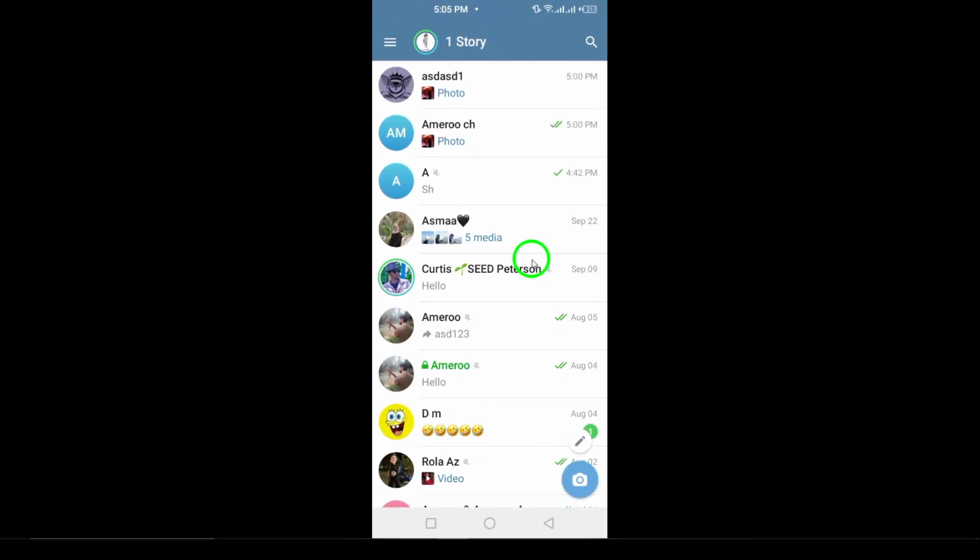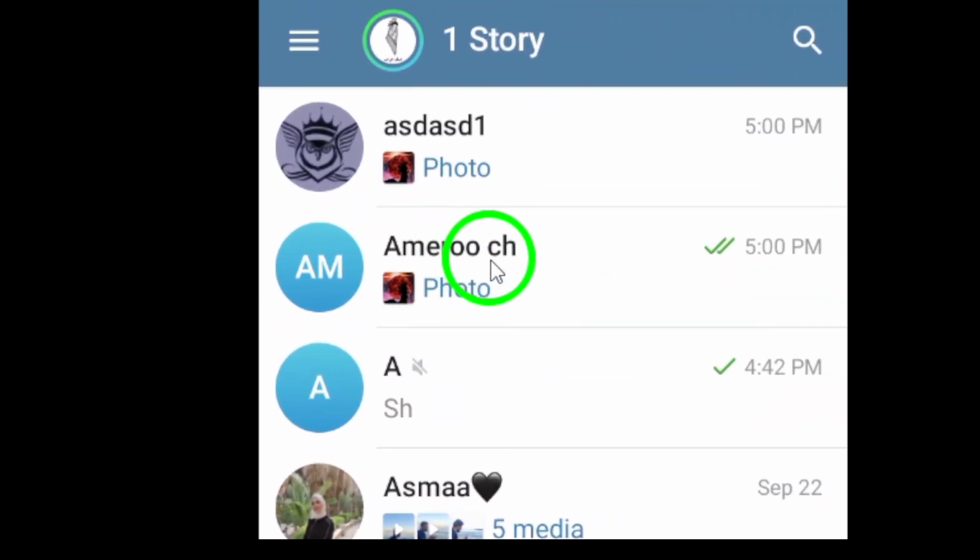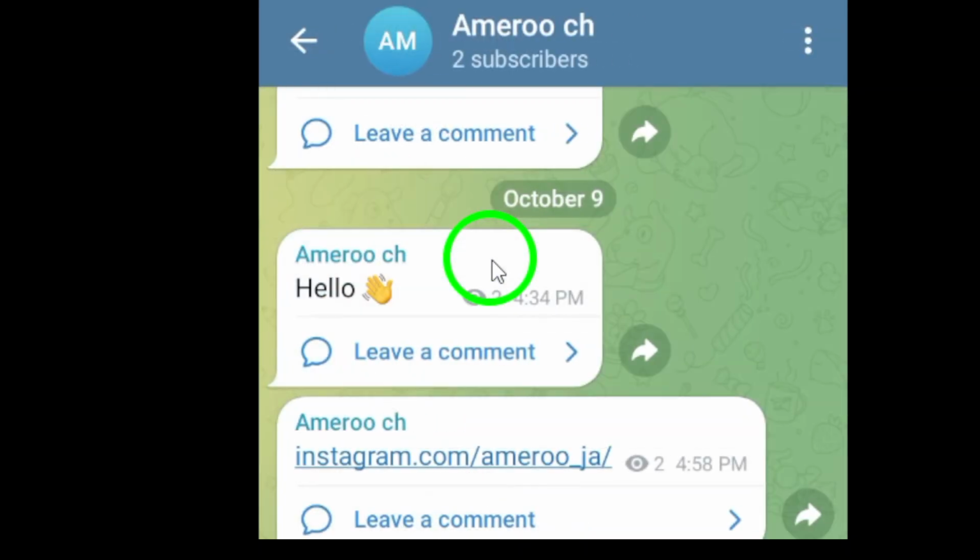Next, find the channel where the photos were shared. This could be a public channel filled with amazing content, or a private channel with your friends. Once you've located the desired channel, simply tap on it to open the conversation.